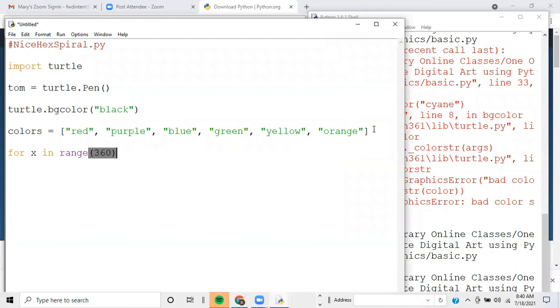Now, at the end of a for loop statement in Python, you're going to finish with a colon. The structure of a for loop in this program is: for x in range(360): x can be whatever you want to call it. It's a temporary variable name, and this number is the number of times we're going to loop. So we're going to loop 360 times, which represents the 360 degrees in a circle in this program. Remember, we're creating a hex spiral.